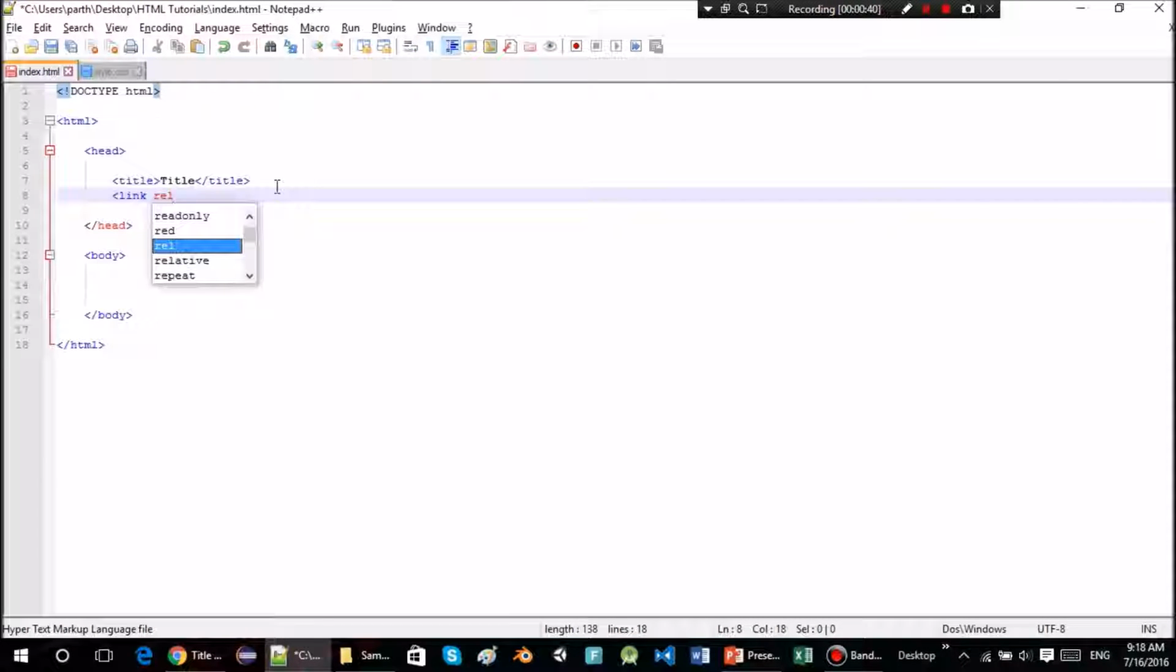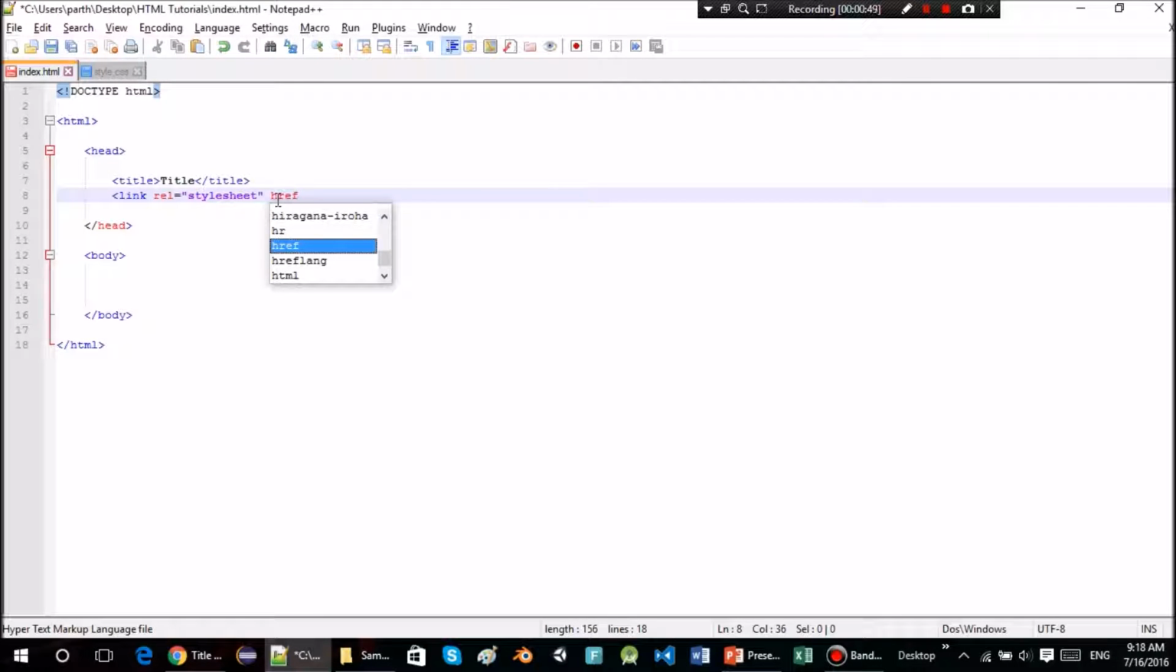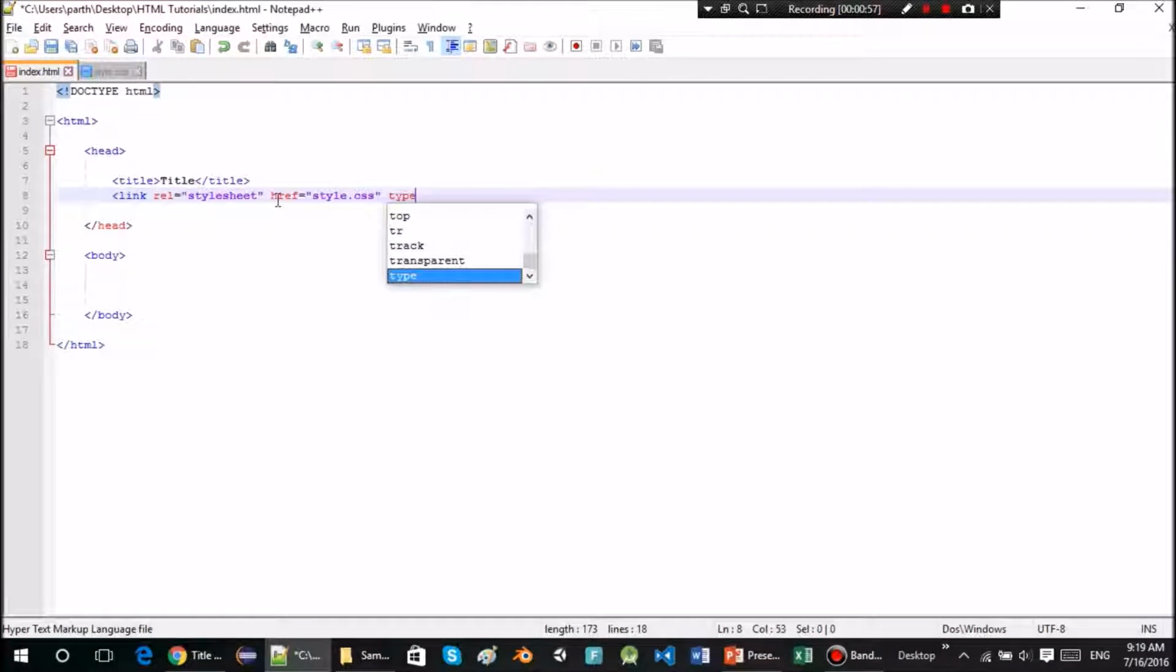The second thing I would like you to do is link our style sheet. So link rel equals stylesheet, href equals style.css, and type equals text/css. Okay, so we're good to go. For the link tag, you don't need to write another tag. You can just put a slash after it at the end, and it's going to end the tag. So now you save it, and we have it linked.